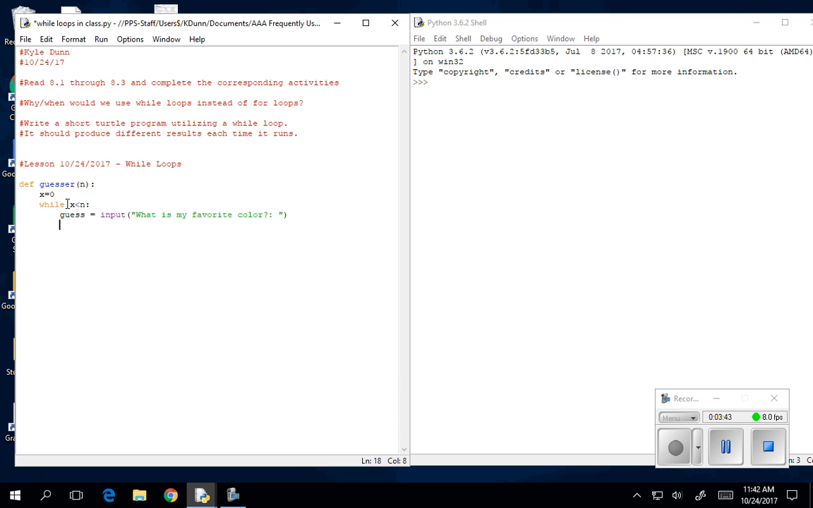So let's say we determine what our favorite color is. We could also make that randomized, but we'll get into that later. So I'm asking for a variable guess, which is the input, whatever the user inputs here. If you think it's yellow, you type in yellow. If you think it's green, you type in green.